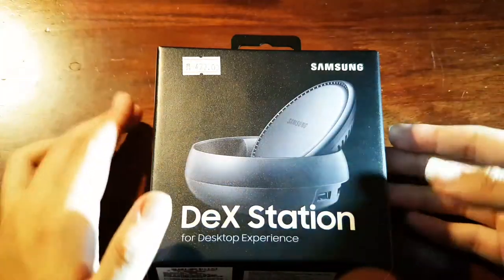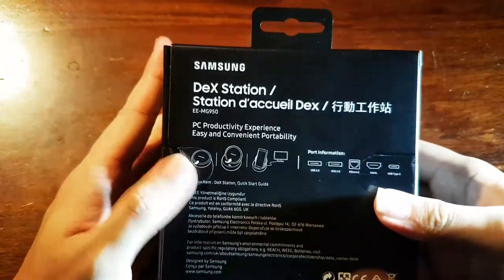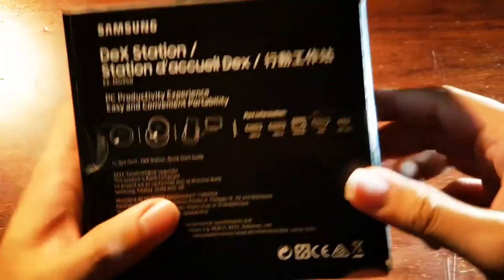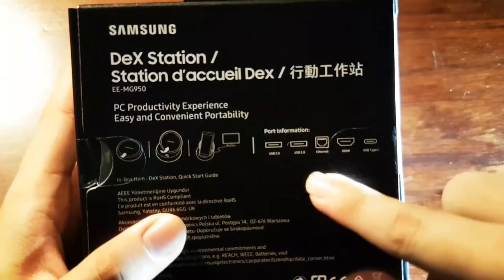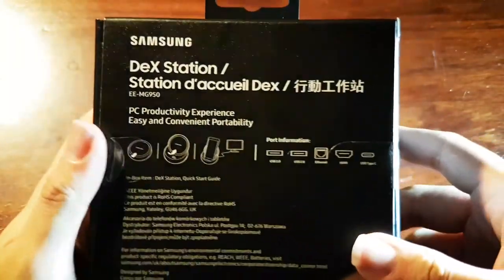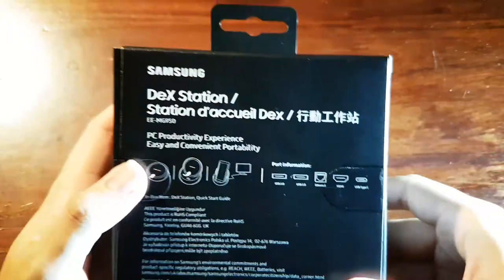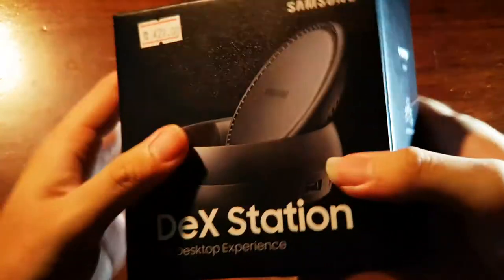As you can see, on the front of the box we have the DeX Nation branding and the Samsung logo, and on the back it's basically the same thing, plus how it works and how to set it up. There are a few types of connections: two USB 2.0 ports, no USB 3.0, an Ethernet port, HDMI, and a USB Type-C to power up this DeX station. Alright, let's get right into the box contents.